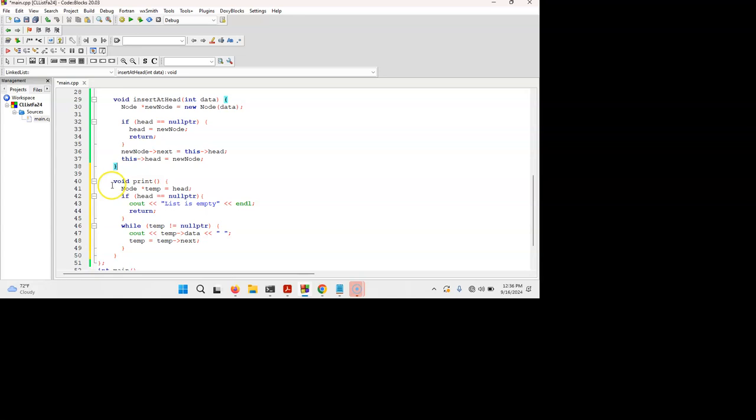Then we have a print member function that, first of all, checks to see if the head is null. If the head node is null, then that means the list is empty. So we display empty and return. And to me, that's kind of where we were when you walked in. We were talking about the fact that this is a void function, but it returns.